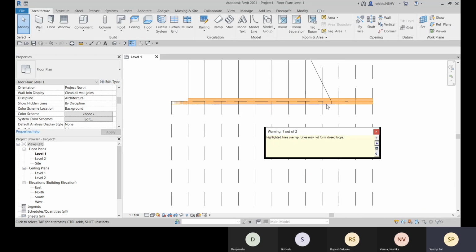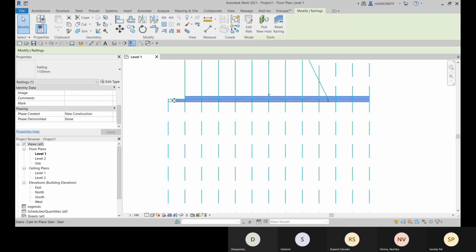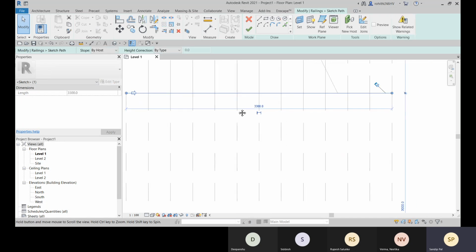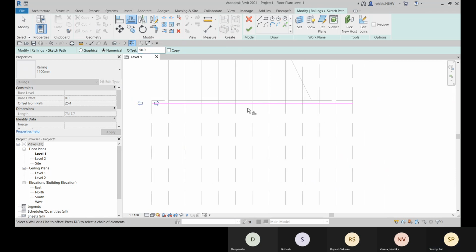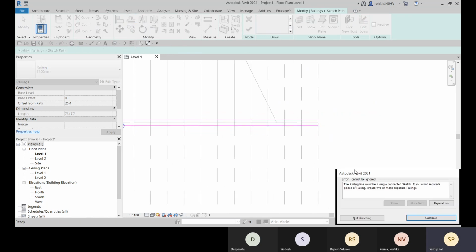Highlighted lines overlap because of the railing. Now let me click here, and what I will do, I will select this railing, go for edit path, and here you can see this. You can go for offset, uncheck the copy option, and here you can provide like 50. Okay, and now go for copy and provide 100. Go for finish.